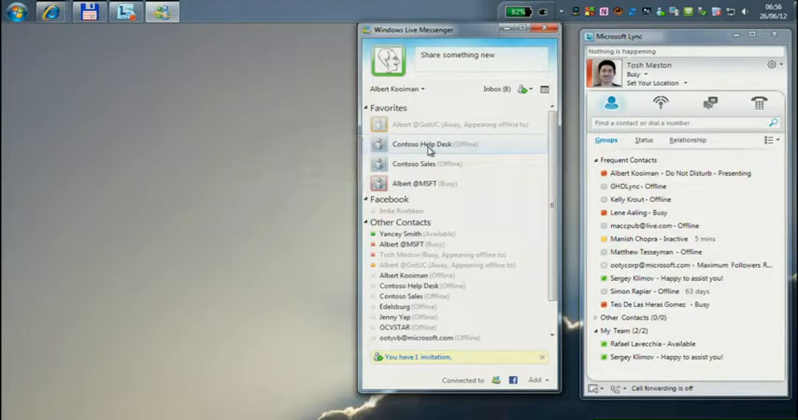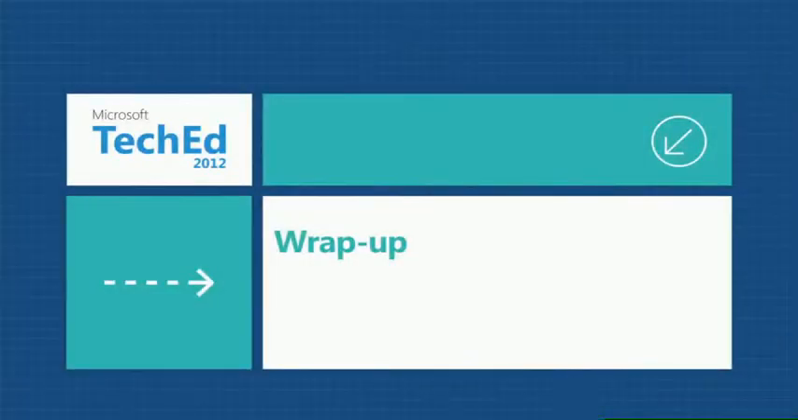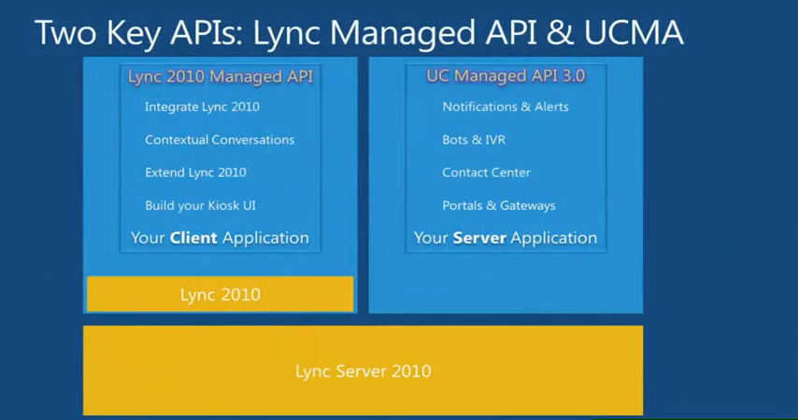Let me then go back to the wrap-up. 4 more minutes left. In the wrap-up, if you want to do this, there are 2 SDKs that you can download. One is for client-side development, called the Lync 2010 Managed API or Lync 2010 SDK, and the UC Managed API, which is the server-side. Lync 2010 is the client-side and the server-side.